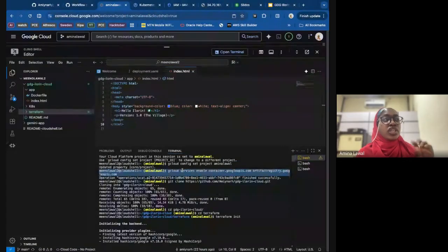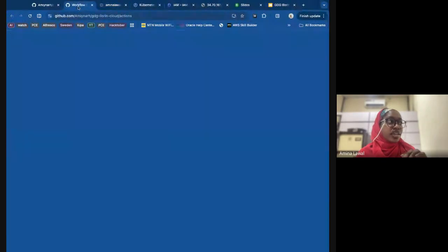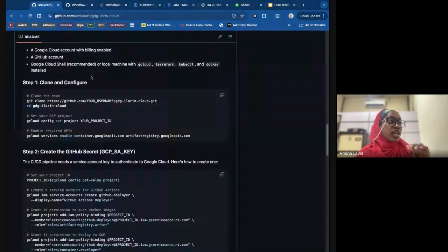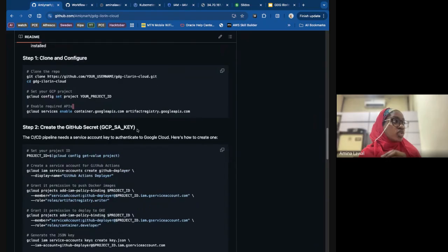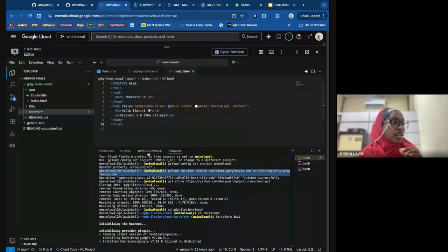And then you need to enable the APIs. By that, we're going to be using Artifact Registry, which is where we push the Docker image. We want to push it to Artifact Registry, like we mentioned, and since we're using Google's own, we need to enable that API. Container is for the cluster, and Artifact Registry is for the image we're going to push. So I ran all of that.